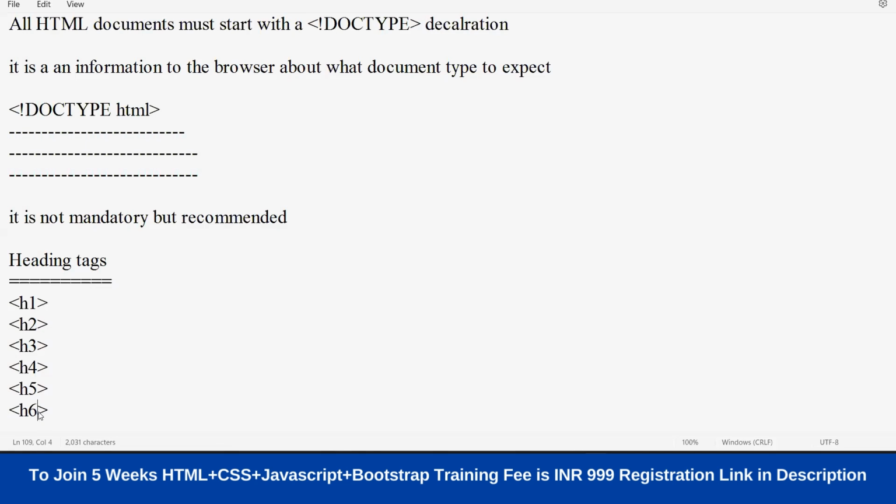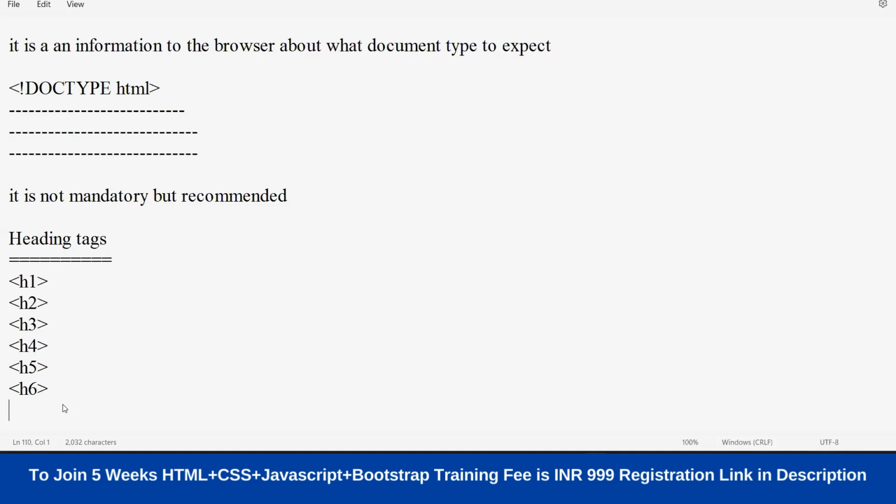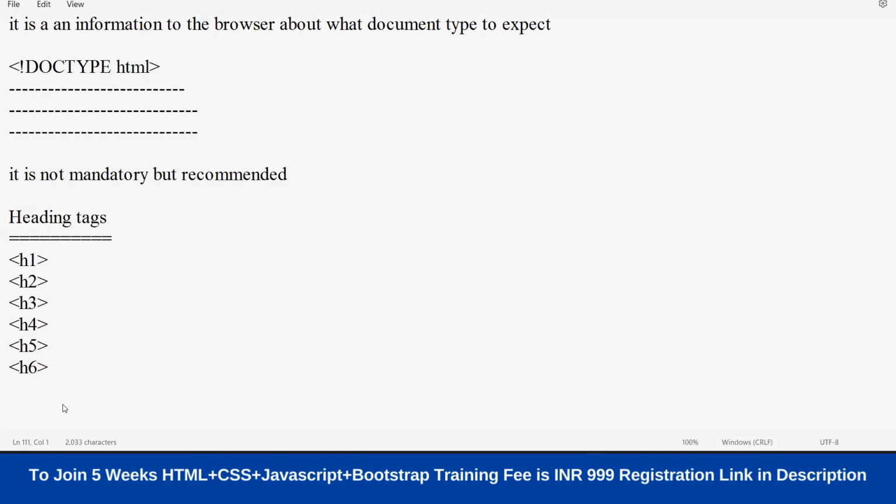So what is the use of heading tags? Heading tags define varying sizes of the text. Okay. So I want to increase the text size on the web page. I want to decrease the text size on the web page. These tags are defined with some predefined sizes. So if I show you practically, then you will get very good clarity.